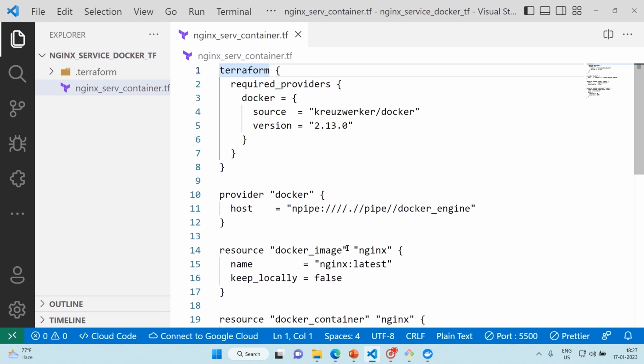However, I just want to take you through this file one more time. It begins with the Terraform block. The Terraform block consists of a required_providers nested block. Inside that you have a docker nested block. This docker nested block consists of a source and version.